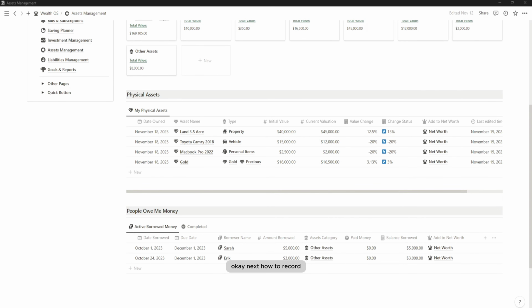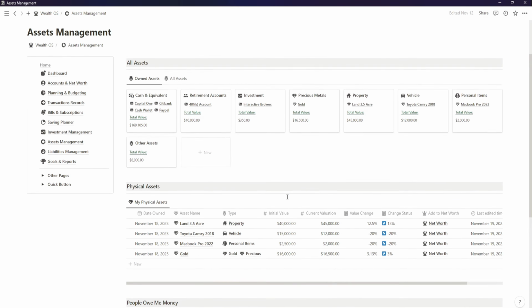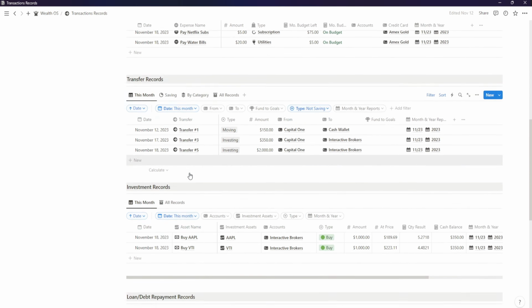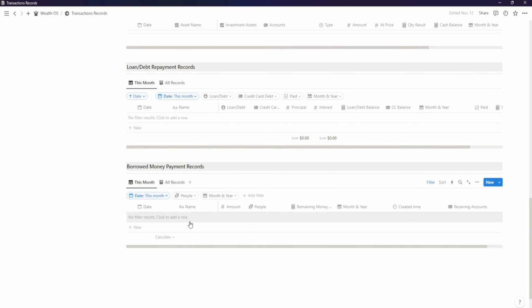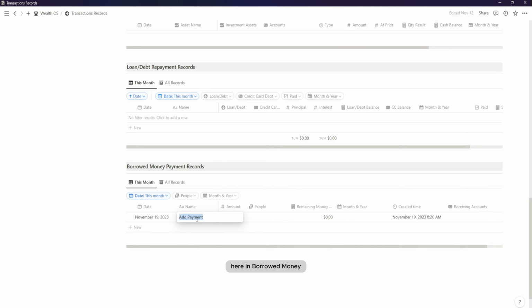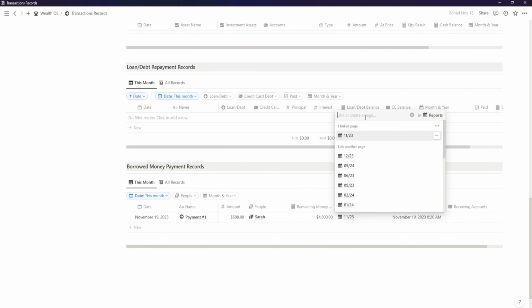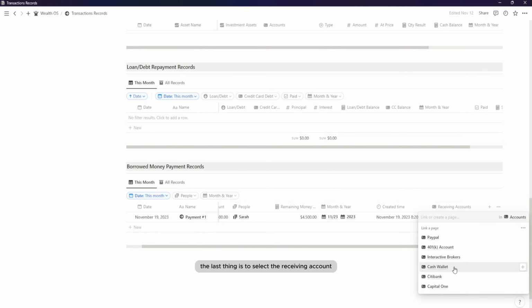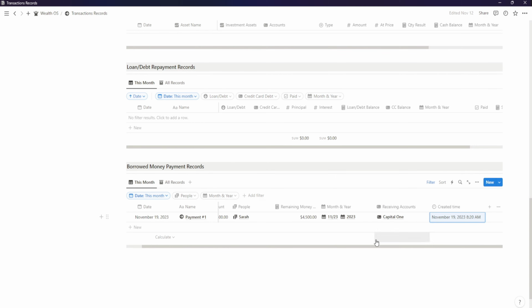Okay, next, how to record if Sarah or Eric makes a payment to Mr. Dunn. You need to create a payment record here in borrowed money. In this example, let's say Sarah pays $500. So the remaining money is still $4,500. Don't forget to always add month and payment record. The last thing is to select the receiving account for this payment.